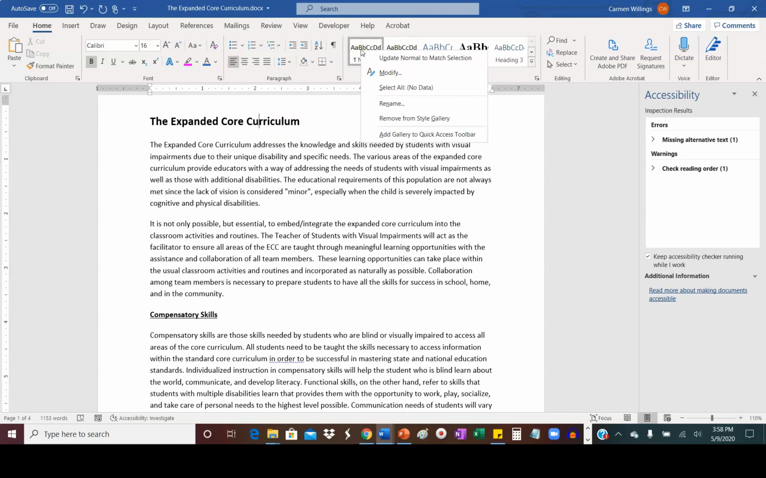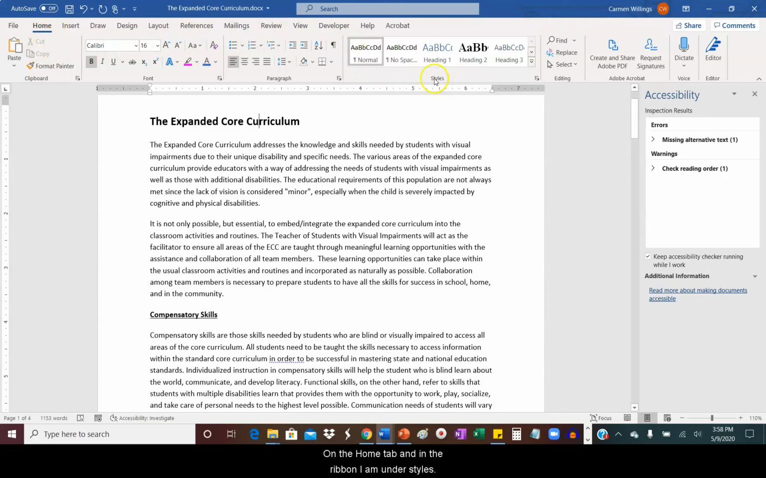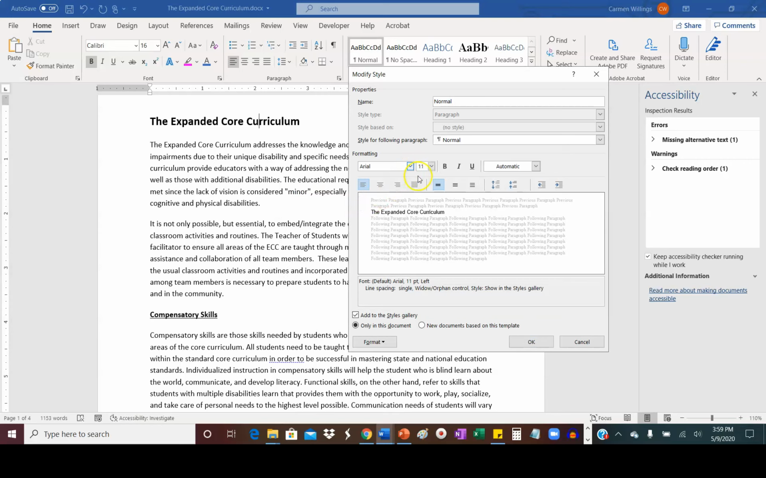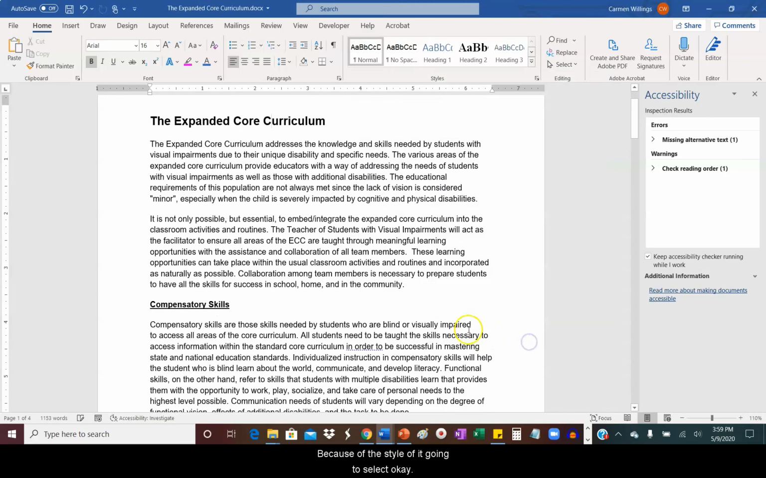And so I'm going to right click, and sorry, I am on the Home tab, and in the ribbon, I am under Styles. I'm right clicking on Normal because that's the normal text, and I'm going to modify it, which is the second option. So I click on that, and I say, you know what, I don't want Calibri, I want Arial. I'll leave it at 11 point because the Arial font is going to make that a little larger, just because of the style of it. I'm going to select OK. There. Now everything that I do in that normal is going to go to the Arial font, and I won't have to keep making those changes.